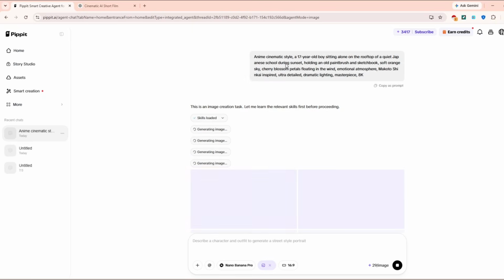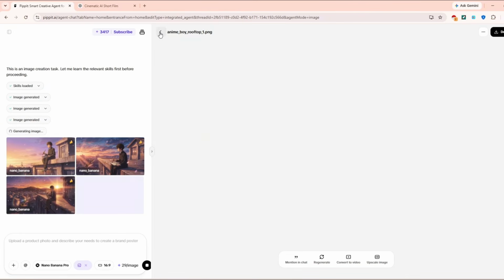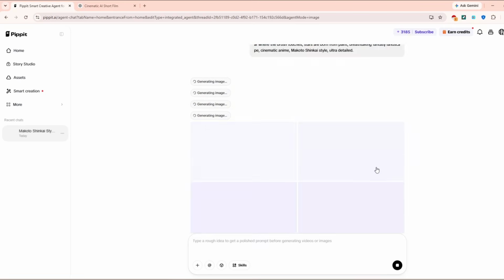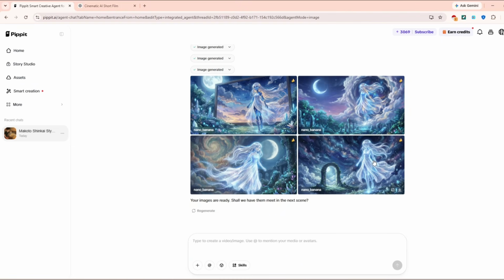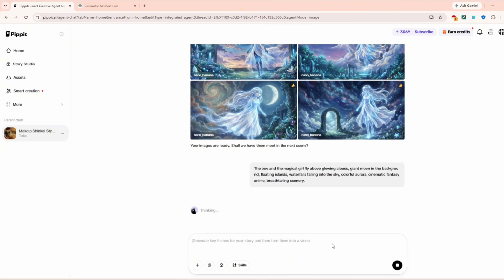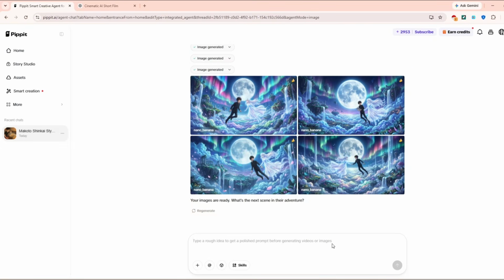Rather than creating random images, I carefully generated multiple storyboard shots that represented different moments of the story. Each image served a purpose. Some established the environment, others focused on character emotions, and some captured the most dramatic moments of the narrative. Within a short amount of time, I had a complete storyboard made up of detailed, cinematic visuals that perfectly matched the story I wanted to tell.